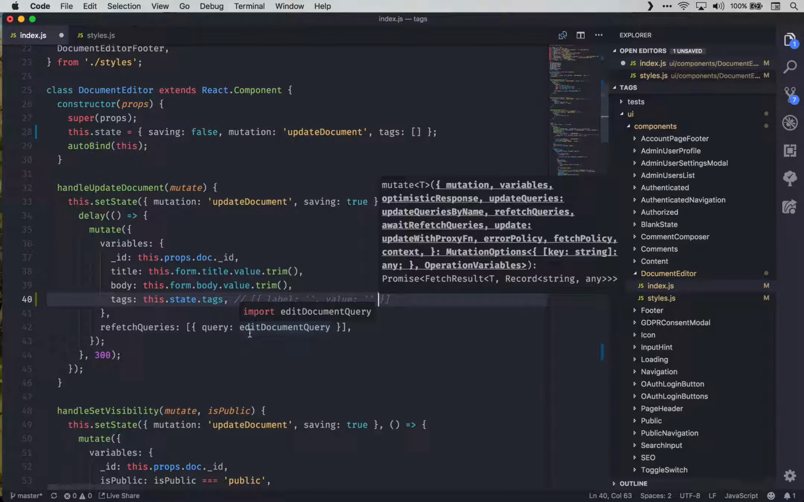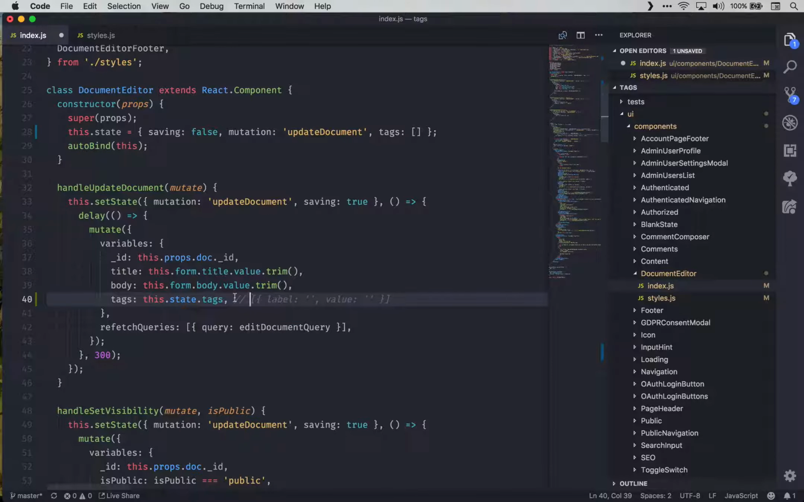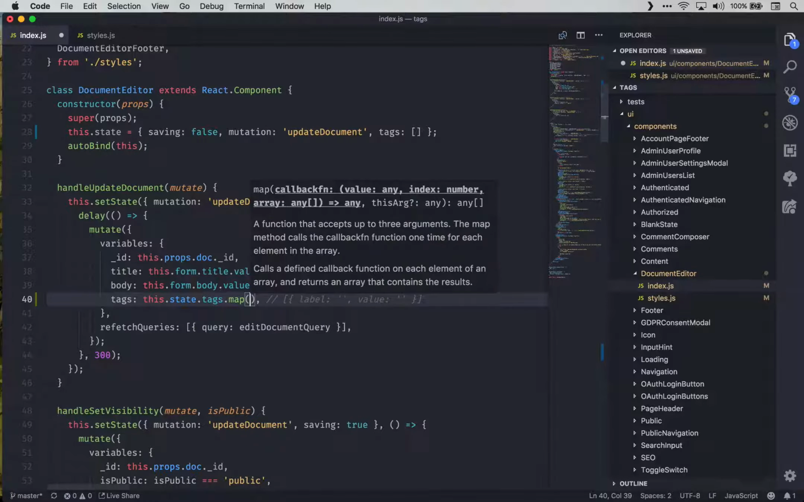And that's what we're going to do. So what I'm going to do right here is very simple. I'm going to call .map on tags. And .map is just a JavaScript function that's added to the array prototype in JavaScript. That means that all arrays in JavaScript can have this map function called on them. So we're saying this.state.tags, we expect that to be an array of, in this case, objects. So we're going to map over that array of objects.